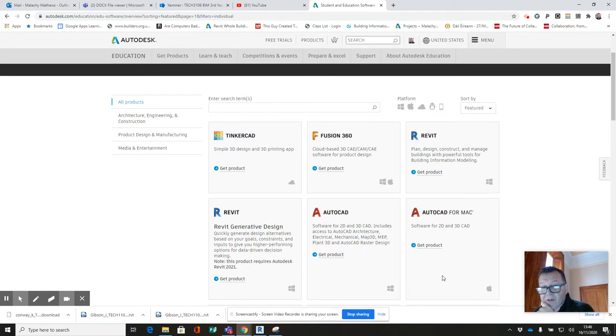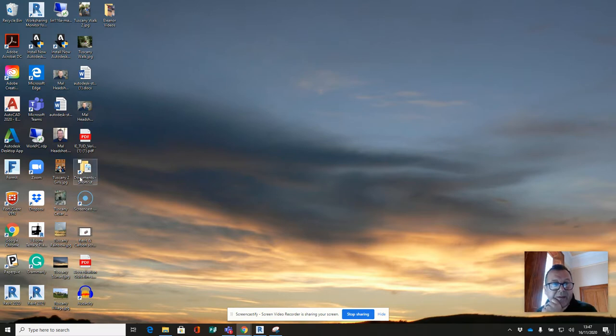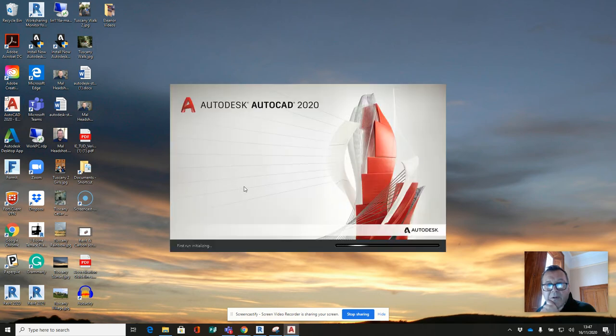Now, I've never used AutoCAD for Mac, and I wouldn't touch it with a barge pole in the first place here. All right, get product, hit the drop-down box, and hit the download. That's it. It'll download an awful lot quicker than Revit. It's a single file as well, which is quite handy, and that will bring you, here you go, your AutoCAD there, and it'll open up like so.